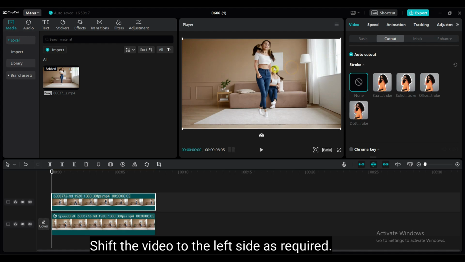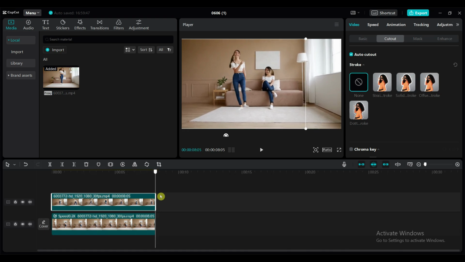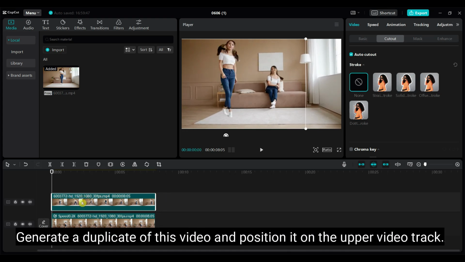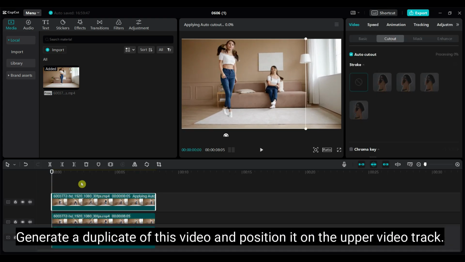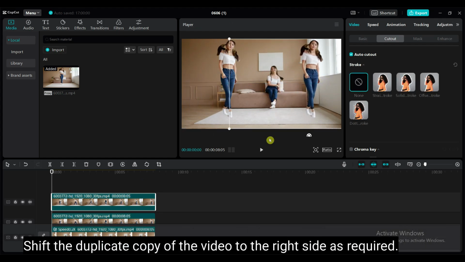Shift the video to the left side as required. Generate a duplicate copy of this video and position it on the upper video track. Shift the duplicate copy of the video to the right side as required.